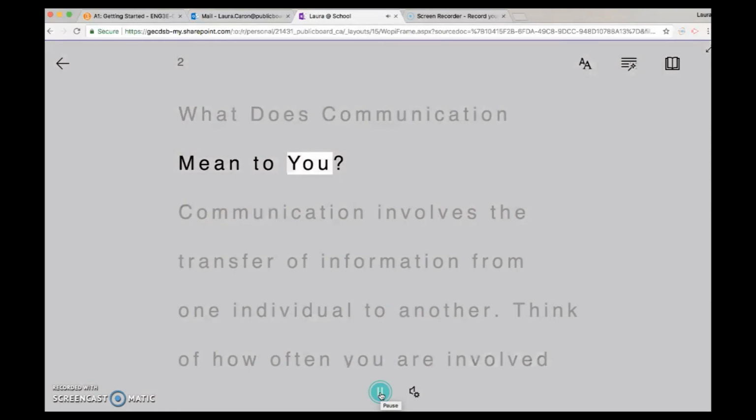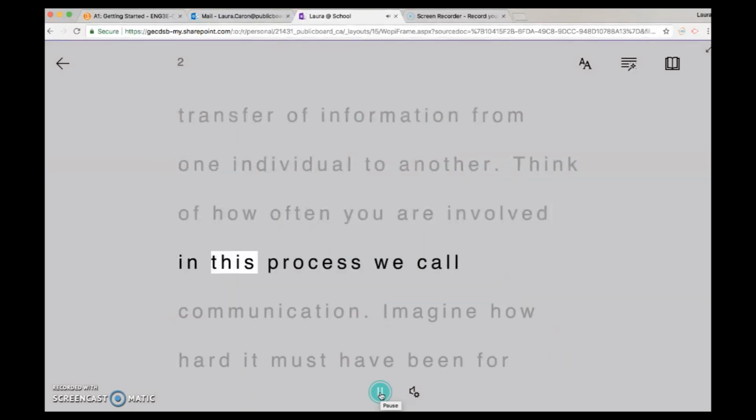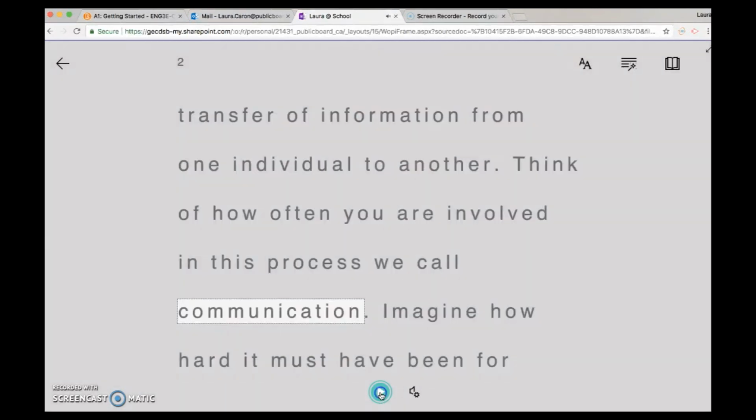Communication involves the transfer of information from one individual to another. Think of how often you are involved in this process we call communication.